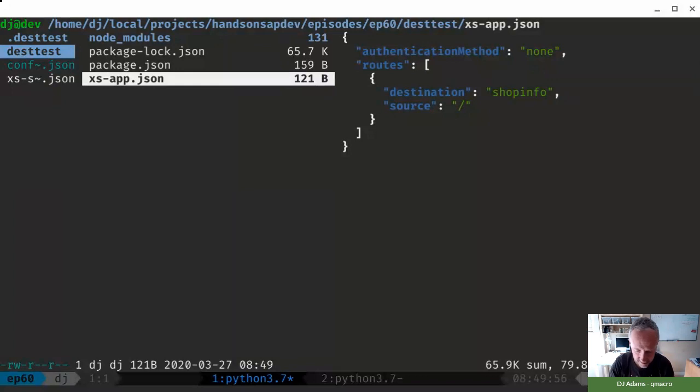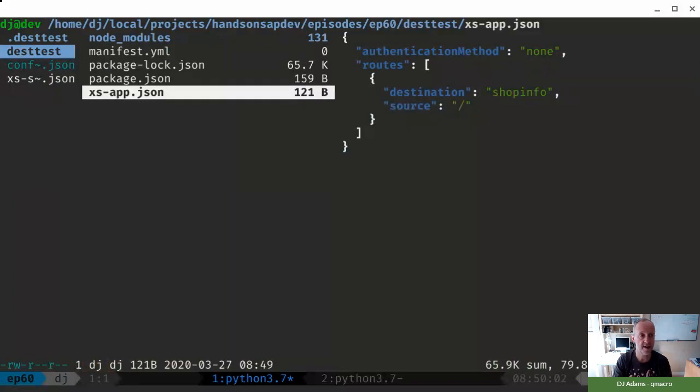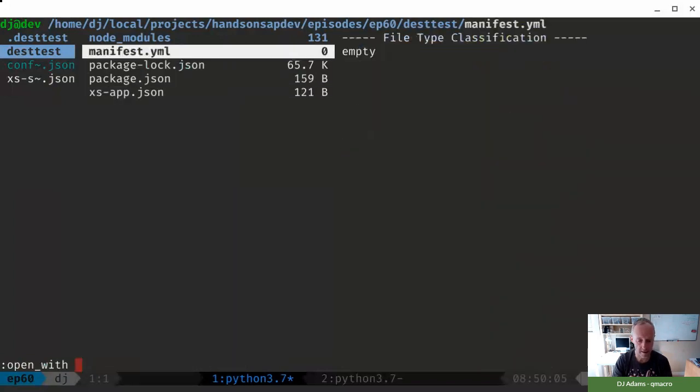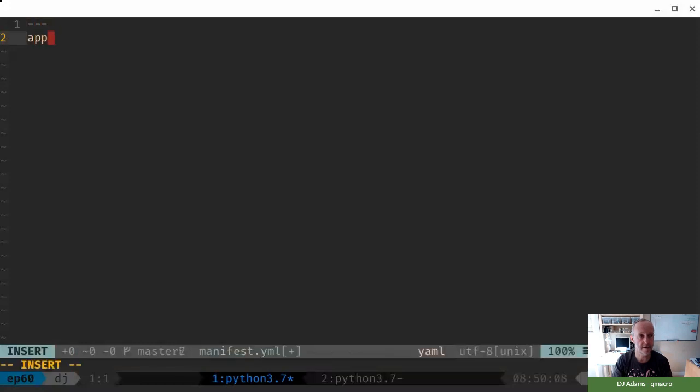So let's create a manifest file. I've been messing around with manifest files enough to know that the minimum we need is a name. So why don't we call it desk test, right? Naming things is hard. And also what I've learned is that you used to specify the host name, the most significant part of the URL on the route you've got in the Cloud Foundry.